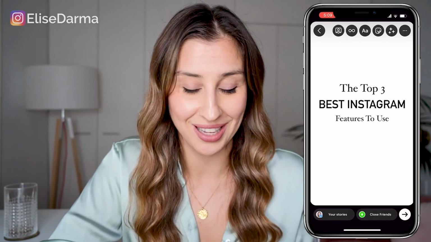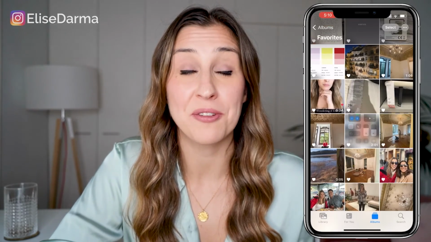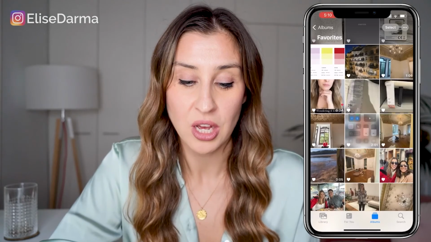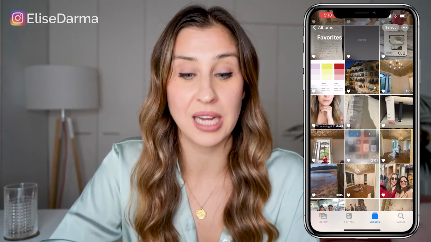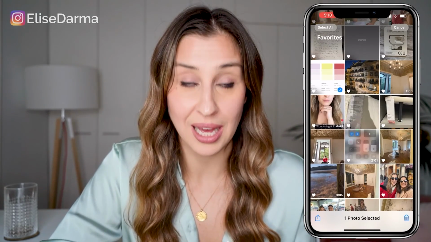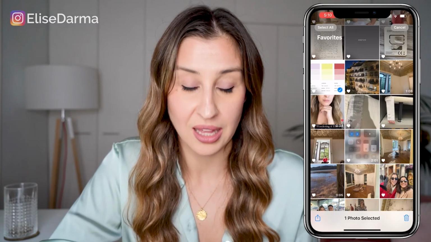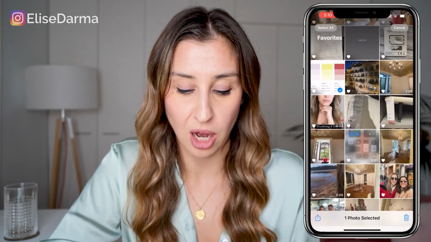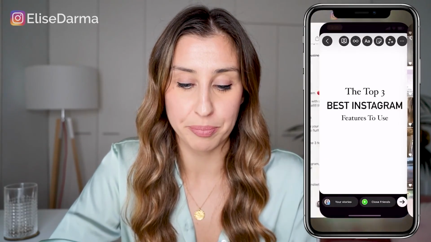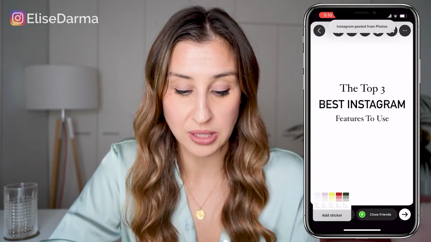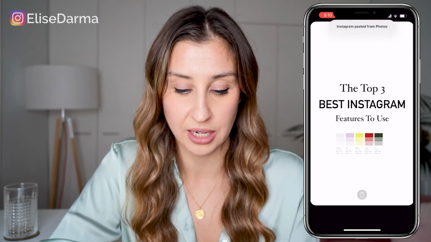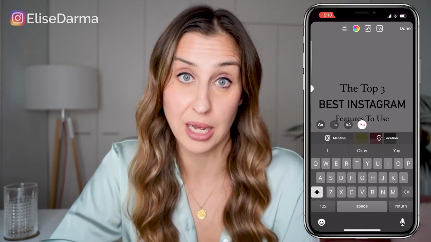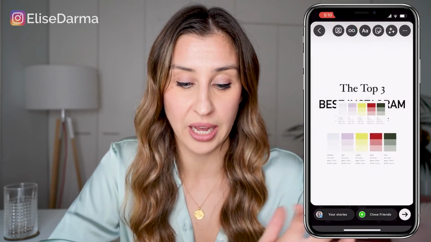Here's a little trick that I like to use. Here I am inside of my favorites album on my phone, and here I have saved my brand colors. So what I like to do here is tap select, then choose that image of my brand colors, and then hit the square arrow in the bottom left, and then hit copy photo. Now I'm gonna go back over into this window, and you can see that Instagram is saying add sticker. Now, if you miss that prompt, all you have to do is find your cursor by tapping on the screen, and then you can go ahead and hit paste.